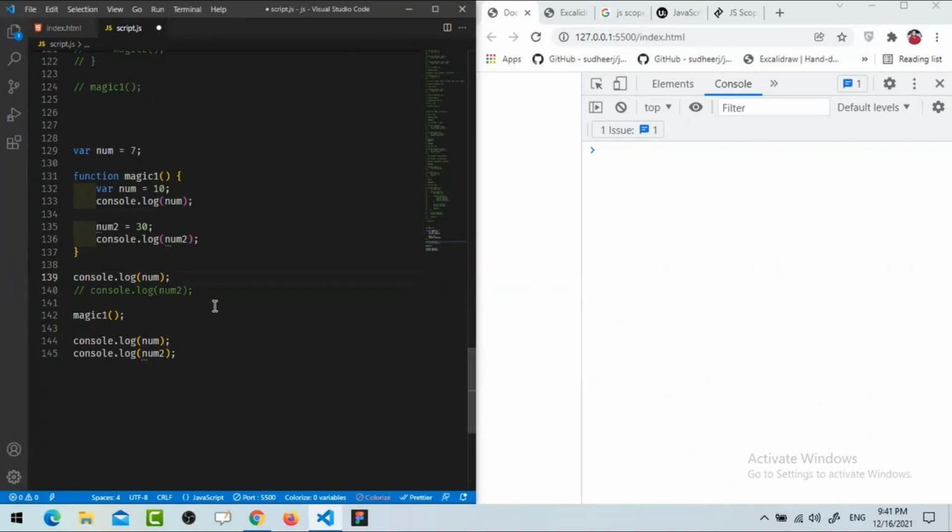Okay. So first it will print 7. Then it will call the magic function, so control will come inside the magic function. Here we have declared a variable called num and I'm assigning a value to it. When I'm trying to print this num, it will check first in this scope, and num is there. So what value will it print? The num value will be 10. Then it will come here.